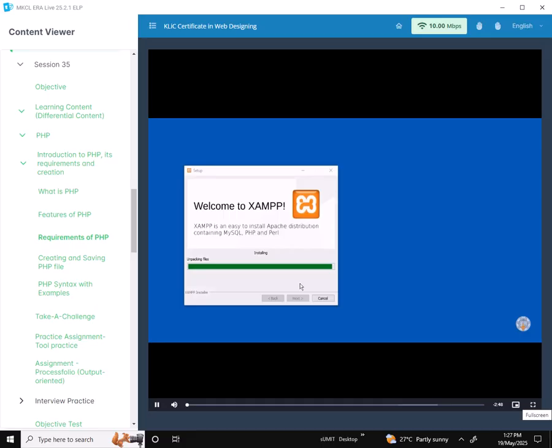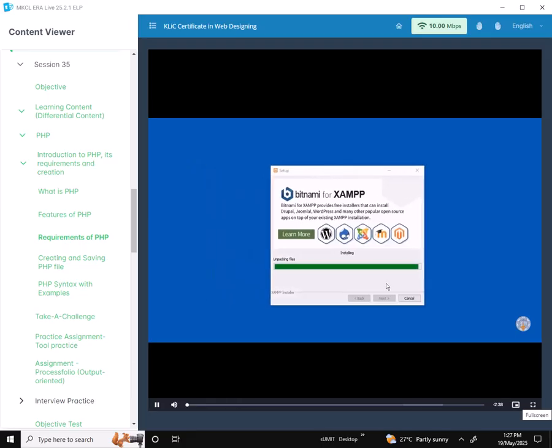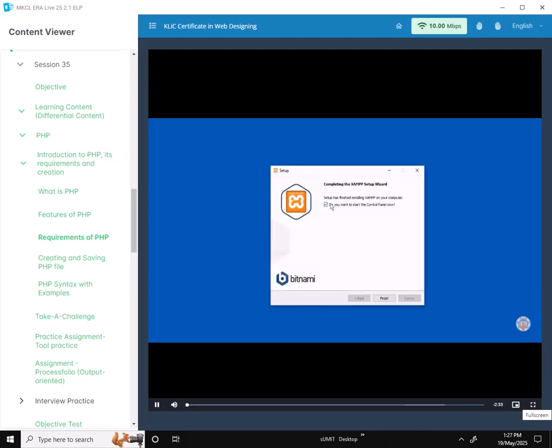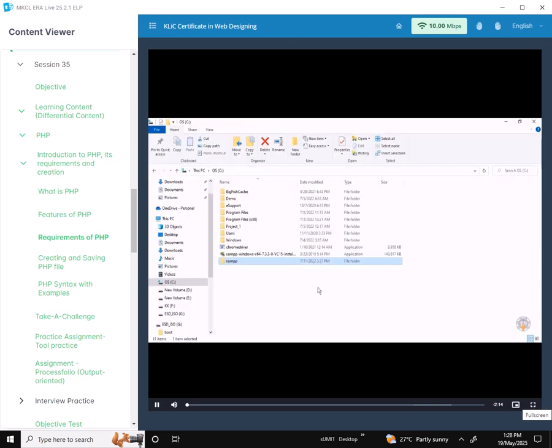installation. Now when the installation completes, it will ask us to open a control panel in XAMPP. So we will open that control panel after installing XAMPP. So now my installation is complete, and now it will ask us to open or start the control panel. So we will click on finish. It will open a control panel for XAMPP. So let's save it. Now this is the folder where XAMPP is created.